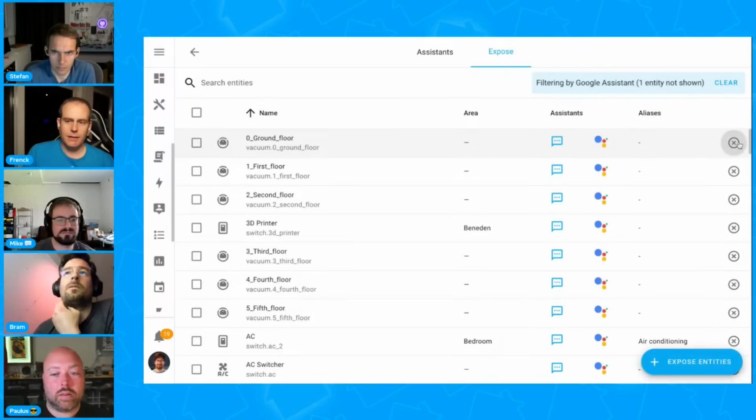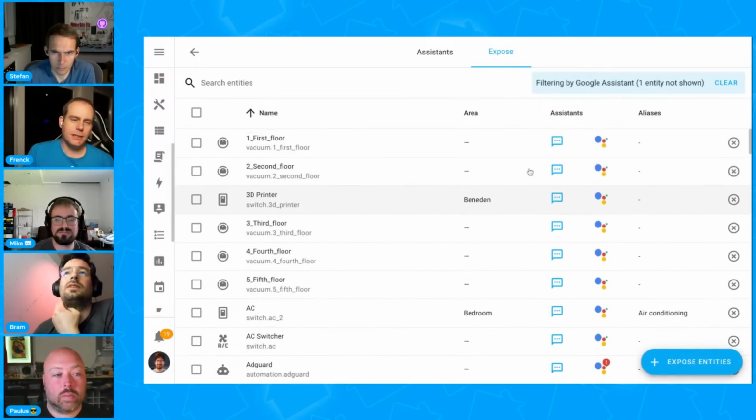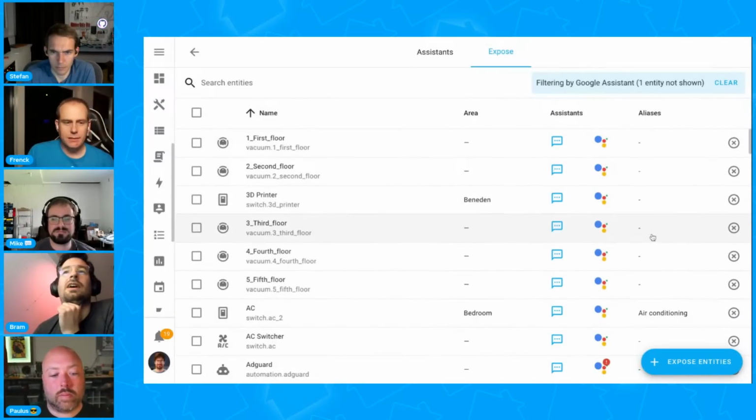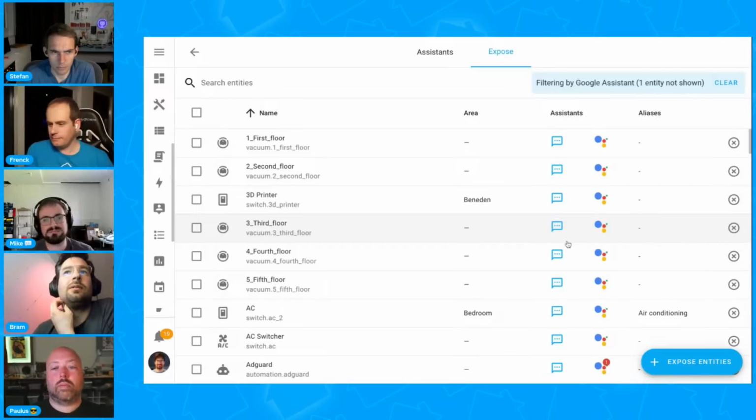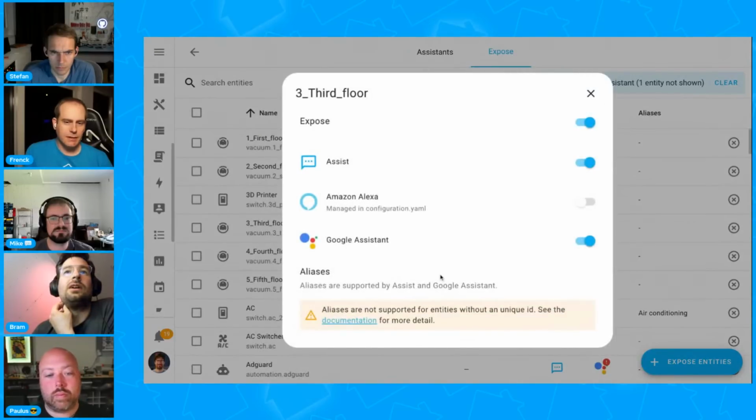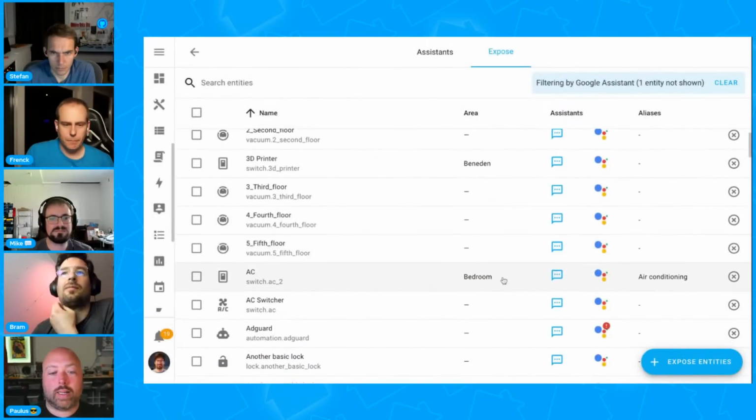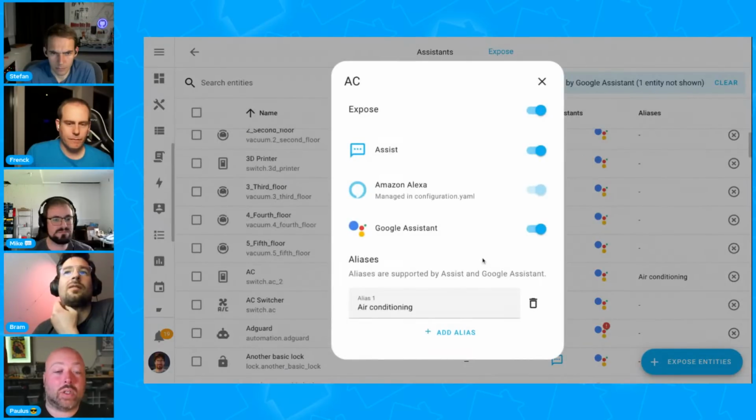All right. And there's another column there which we haven't talked about yet. That's aliases. Yeah, so that's the same aliases. It's been around in the UI a bit longer already, but it has changed. It's now here too. Oh, I picked the wrong example. You can only add aliases for entities with unique IDs. And sadly, Amazon does not support aliases, so only Assist, of course, and Google support aliases.